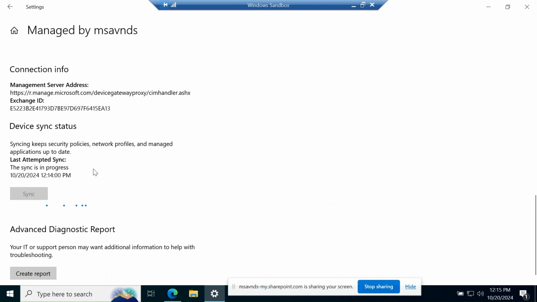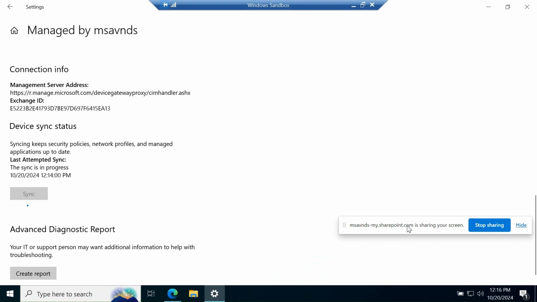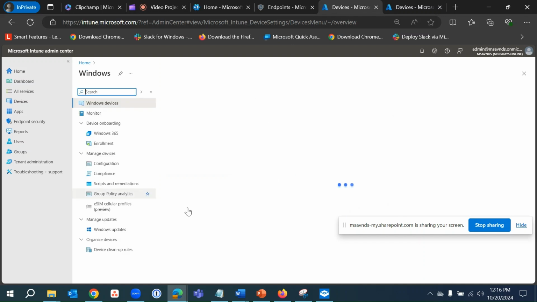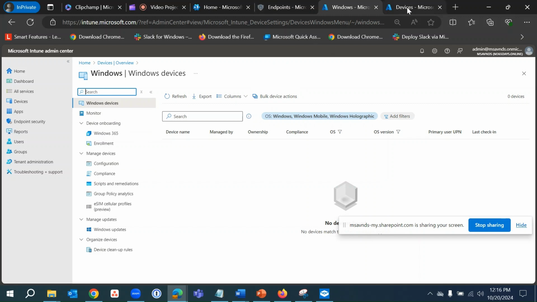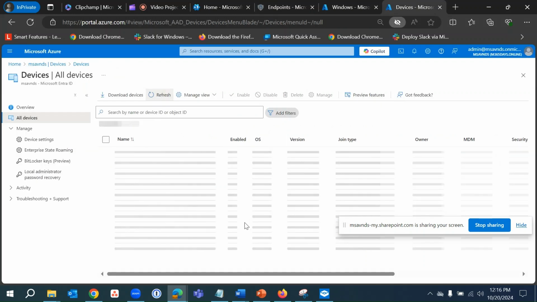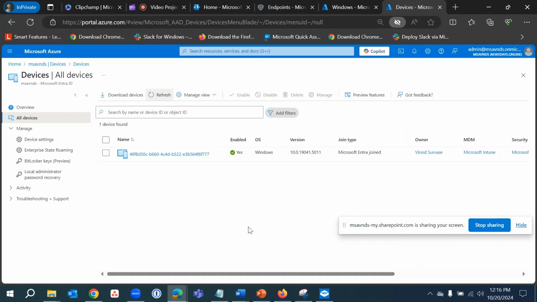If I restart or close this device, it is not going to be a part of that one, because this is a pure sandbox machine, and it is just a sandbox. It clears everything once we close or restart the device. So it is not going to be ready to use again, right? So yeah, that is all about Entra join as well as registration, right?